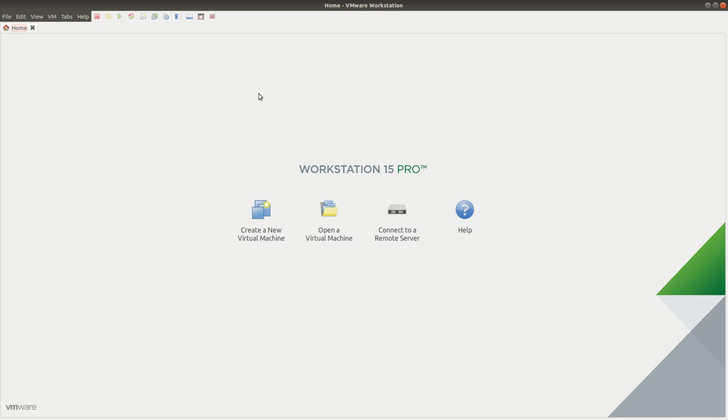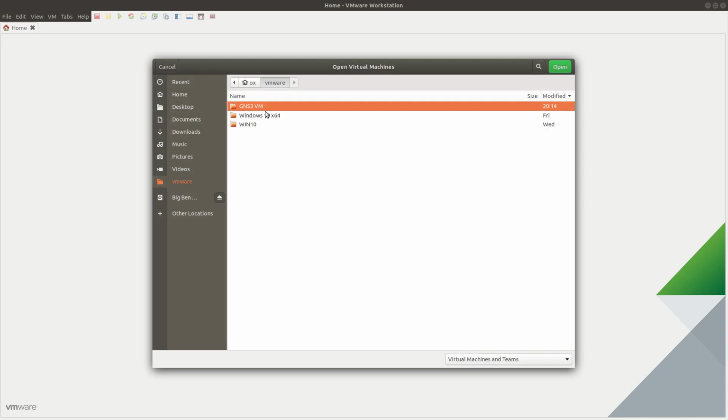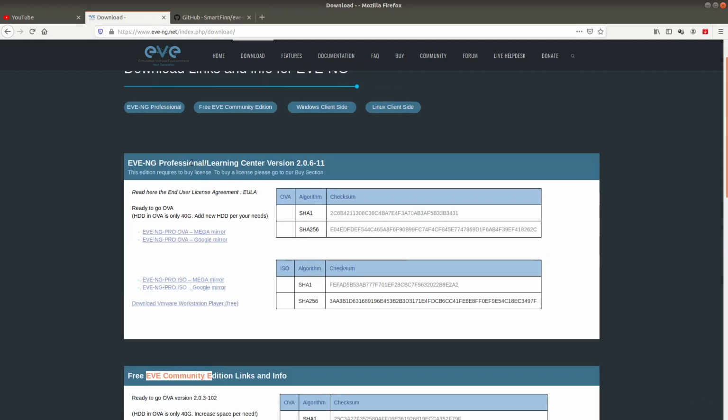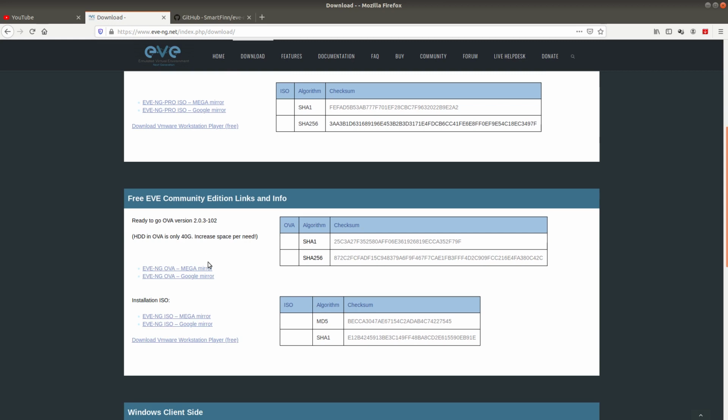then you need to go ahead and open a virtual machine, and you're going to look for the machine that you downloaded. What I mean by that is this image, either the free Eve Community Edition, or if you are paying for it, you can go ahead and download that one. But I downloaded the free one.